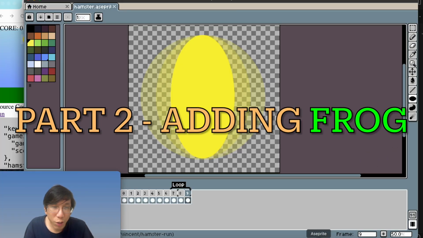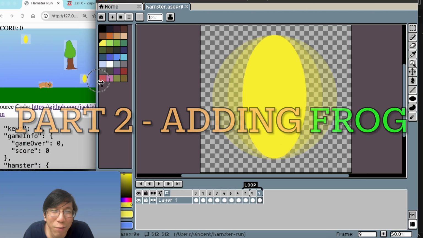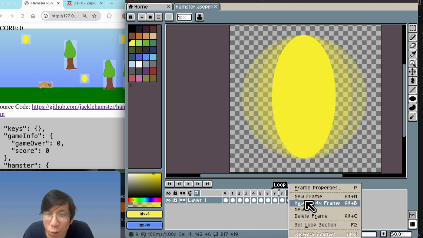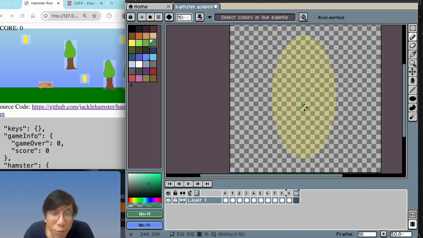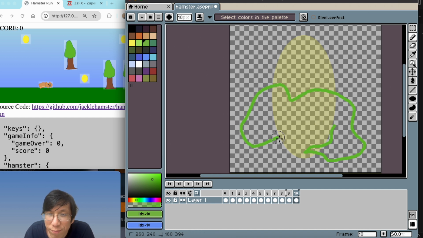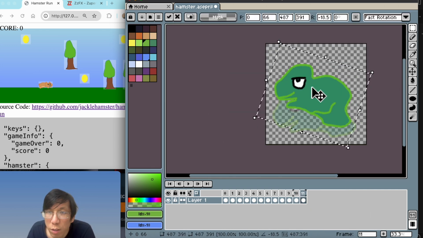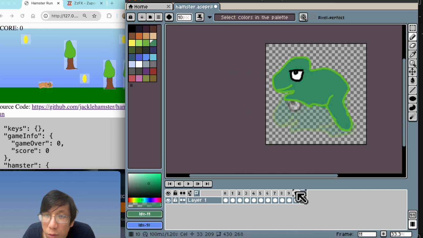Okay, so we need to draw the frog, huh? Why did I pick frog? I think because he's green, right? And I didn't want turtle because turtles are cute, but frogs, they're a little bit gross. The interesting thing about frog is that they jump, so it's gonna be interesting to do. Frog, down and jump, down and jump.